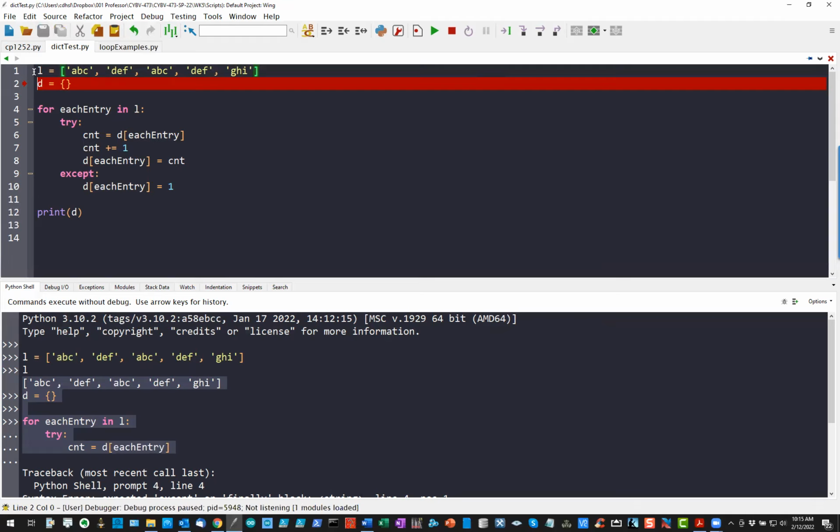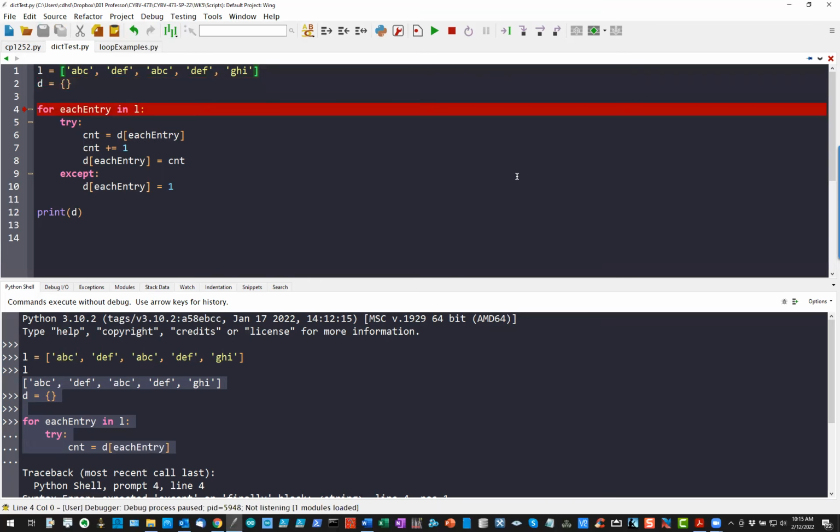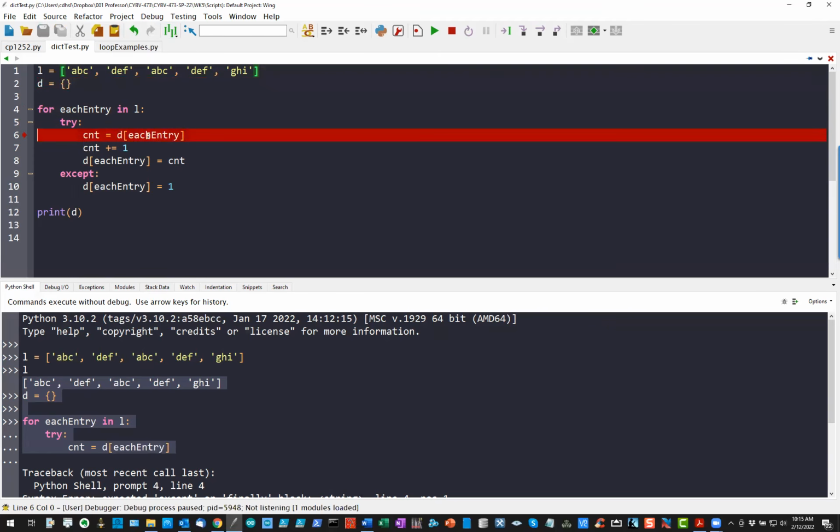So again, I can put my cursor over L, and it's going to show me what's in that list: A, B, C, D, E, F, A, B, C, D, E, F, and G, H, I, right? I'm going to create an empty dictionary. And now I'm going to iterate over L. The first thing I'm going to encounter is I'm going to see if each entry, ABC, exists in the dictionary. We know, if I put my cursor over D, it doesn't, right? The dictionary is empty at this point.